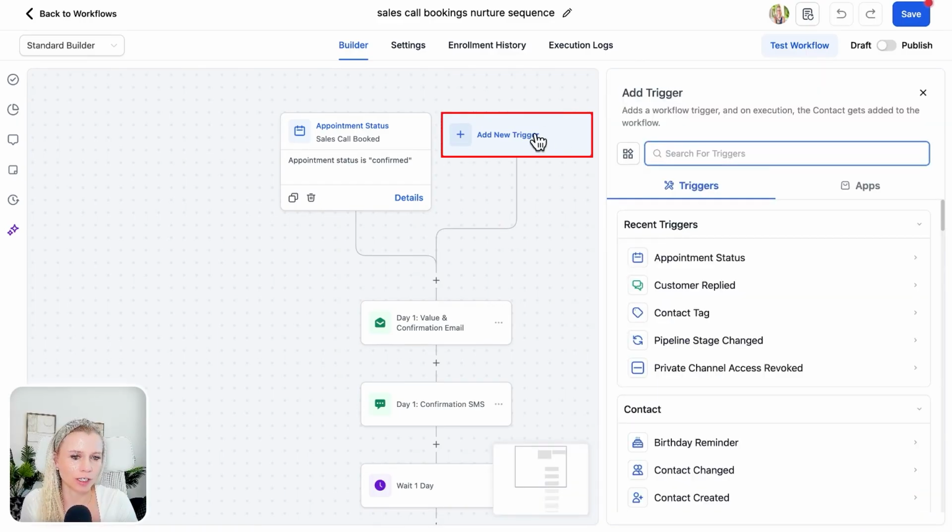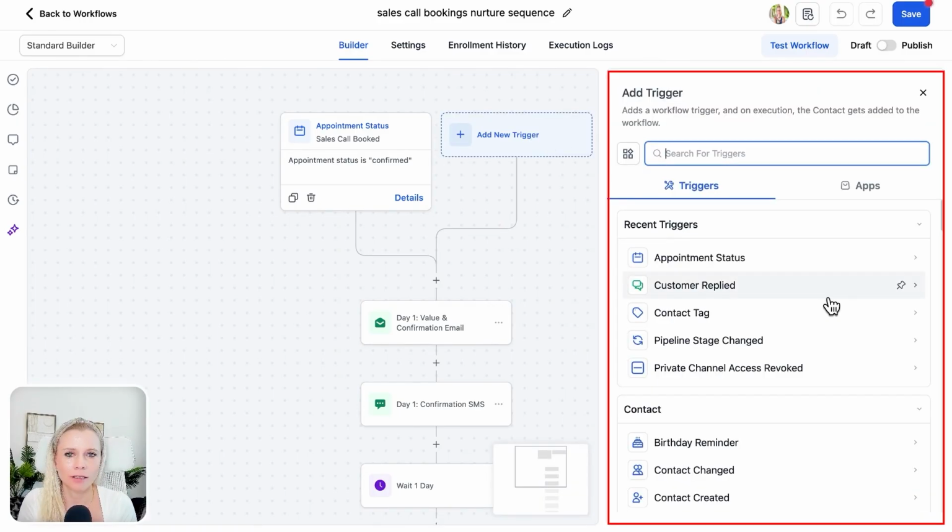But if you wanted to create a workflow from scratch, you can of course do that too. You just add a new trigger, and a trigger can be anything. Person filled out a form on your website, person booked a call, person replied to your chat bubble on the website, person made a payment, person signed a contract.